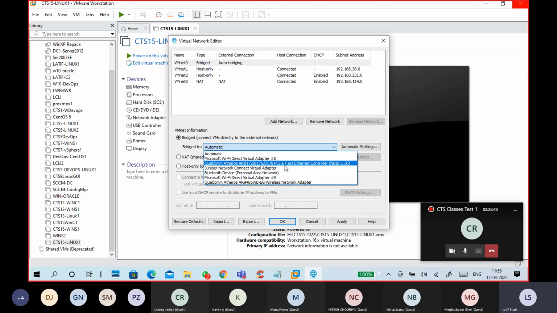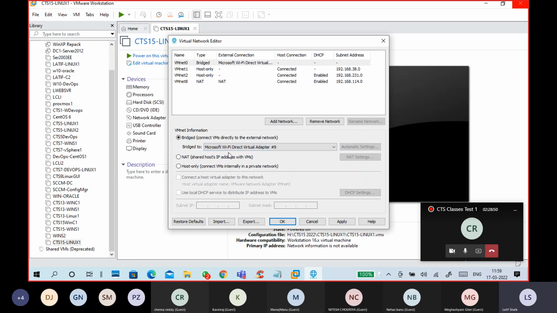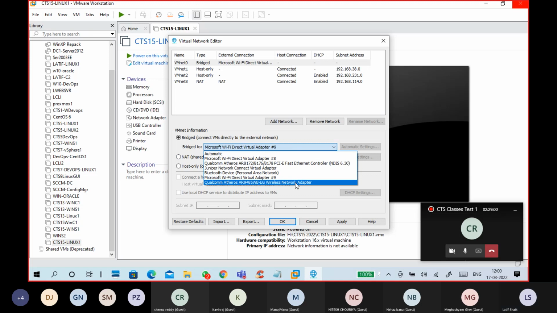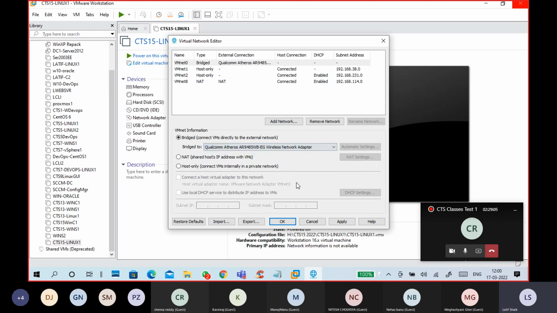So look at the different adapters. Some people accidentally put this one. So Wi-Fi Direct virtual adapter. It is a virtual adapter. Okay, not our adapter. So this is my Wi-Fi adapter, the original Wi-Fi adapter, Qualcomm Atheros wireless network adapter. So with this, you will get internet on your virtual machine. It means your virtual machine can access the physical network, and the physical network can access your virtual machine. Your physical machine and virtual machine can access each other.